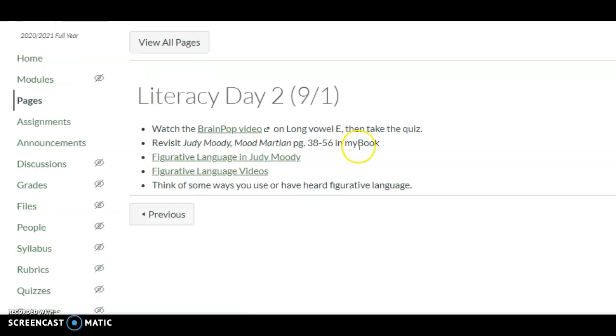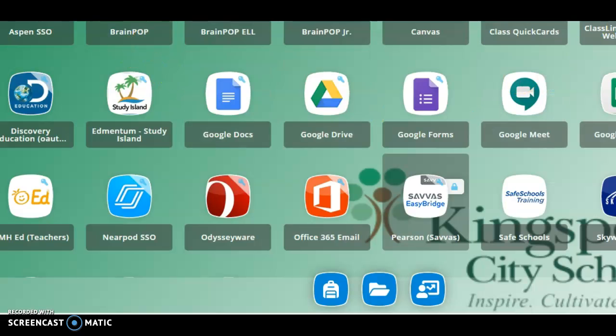Keep in mind that anything that I have assigned in my book, which is the reading book that you picked up from your school, can also be done online in the HMH website. To get to the HMH website, you'll go to ClassLink Portal. The HMH website is this one. It's the little Ed guy.